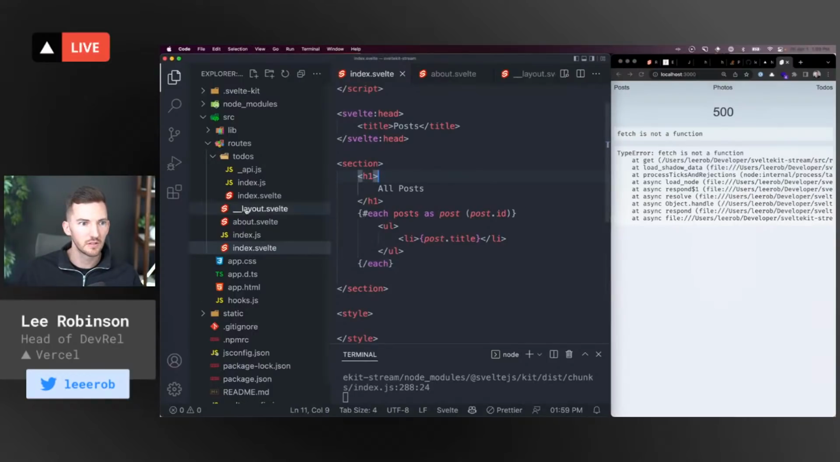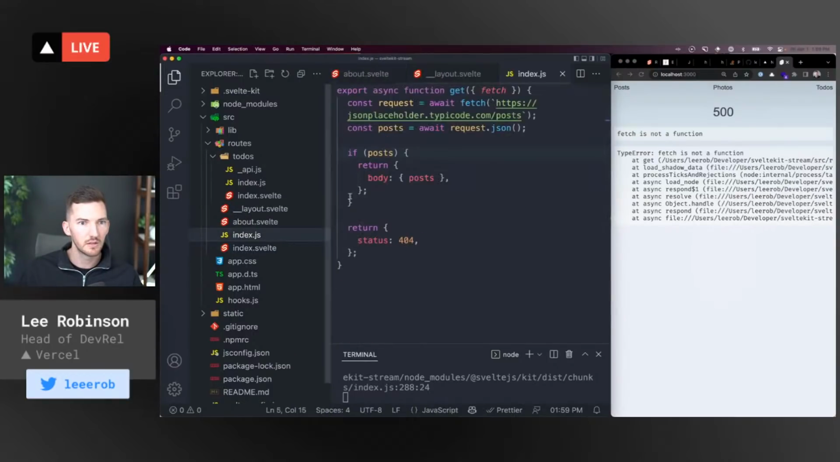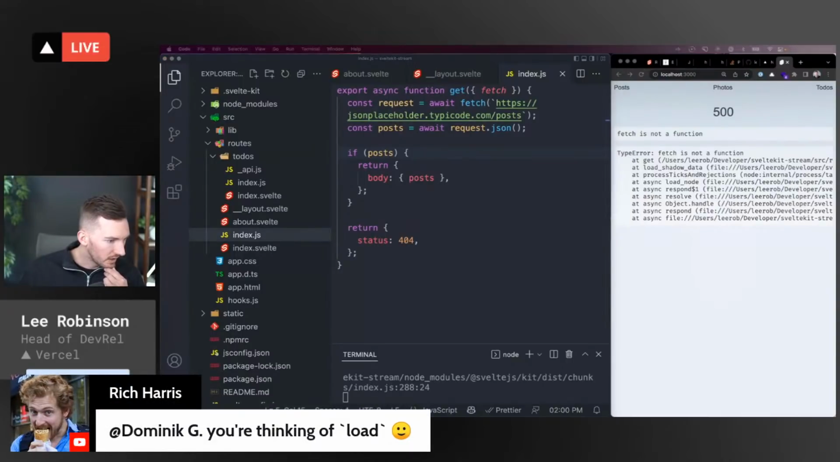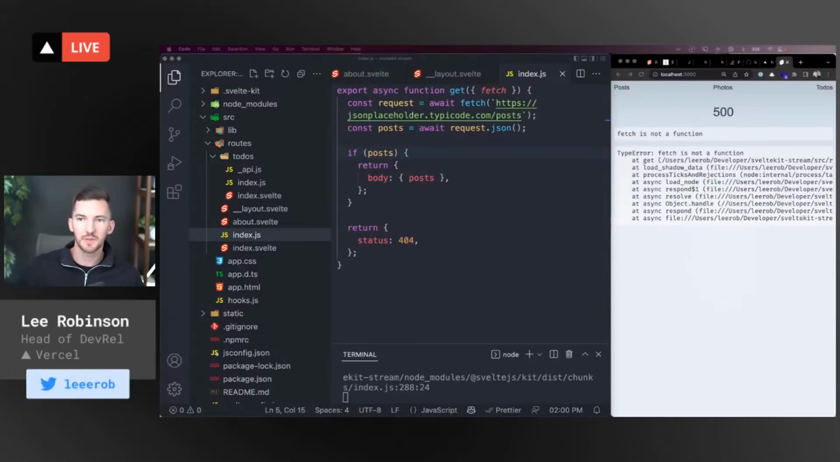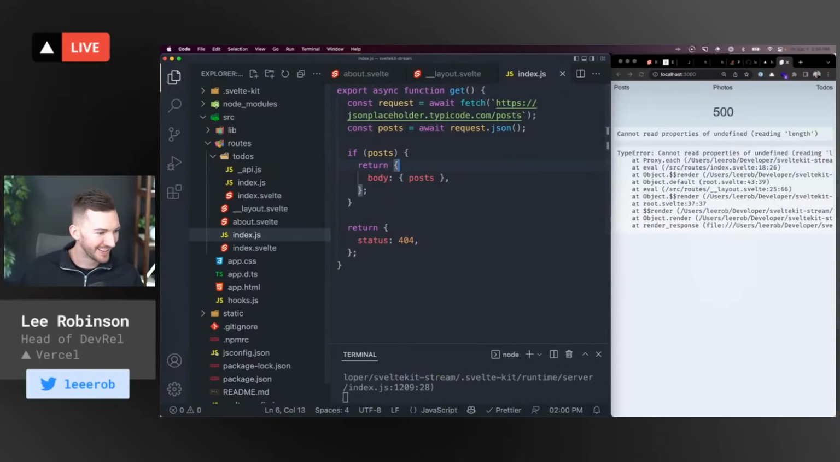Fetch is not a function. So maybe, let's see. You're thinking of load. I think it just recently changed. There used to be this concept of a loader, which you could have for a page. And now we have this page endpoint, which, April Fools, we're keeping it spicy here.